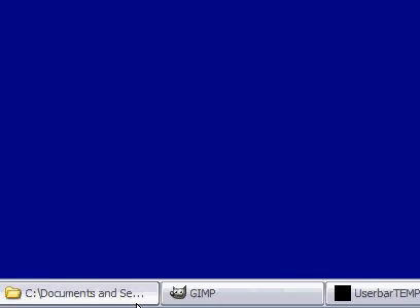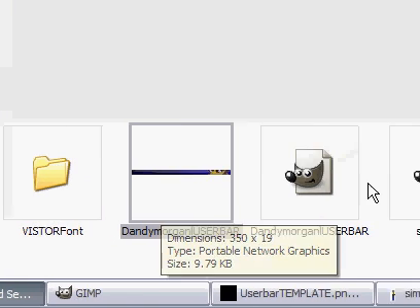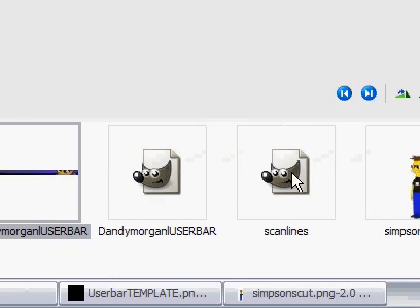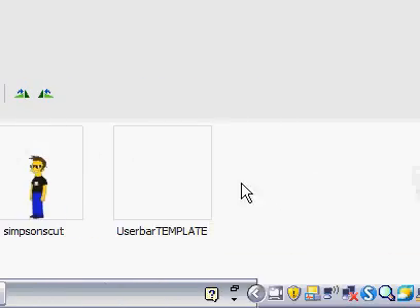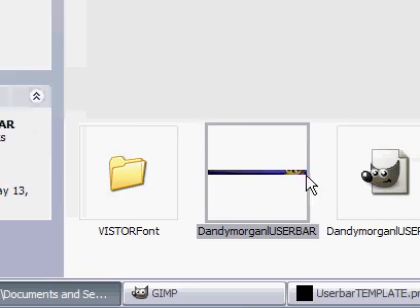And inside you will find visitor font, scanline, simsim cut, and user bar template. Okay, so inside here is a font that you will be needing, so go ahead and download that. There's a readme on how to download it.